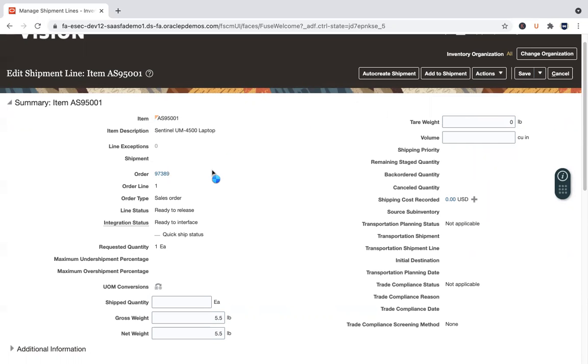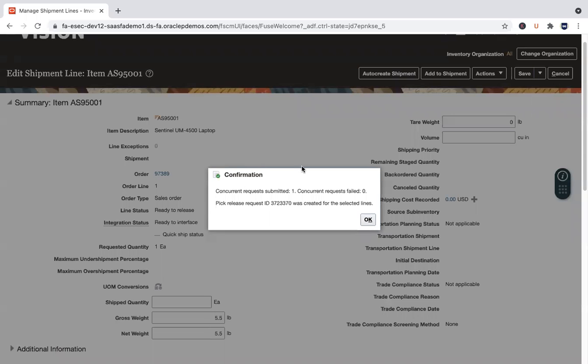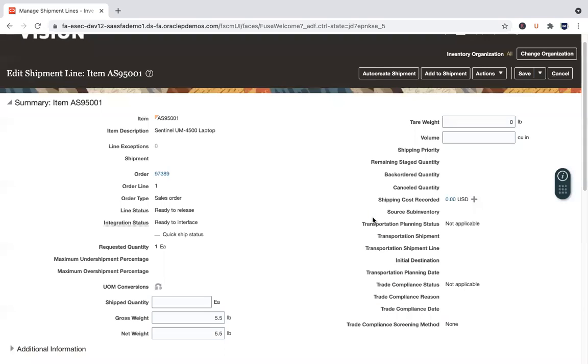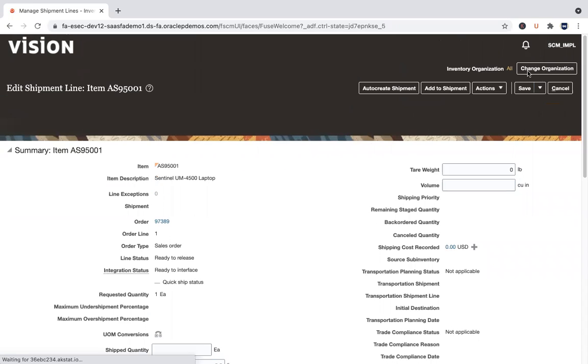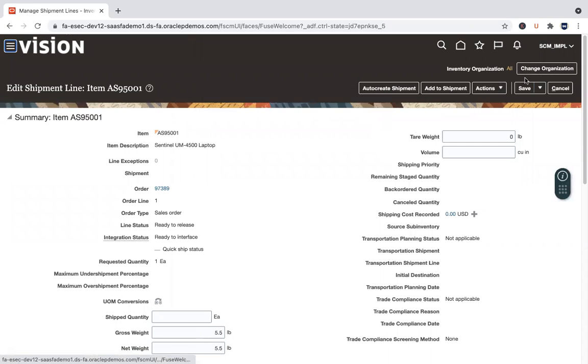Pick release is like moving it from its exact location into what you call a staging work area. So you could see that there is a concurrent request triggered. So you click OK. Okay. Refresh it. So you could click on cancel this. The pick release process has already been initiated.